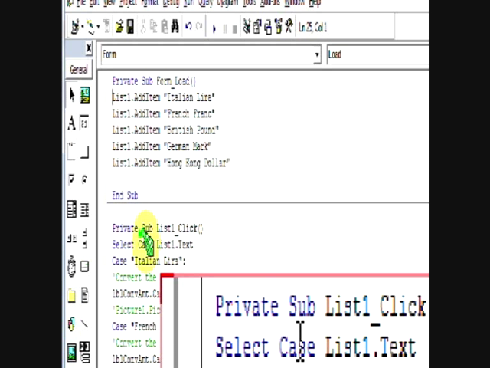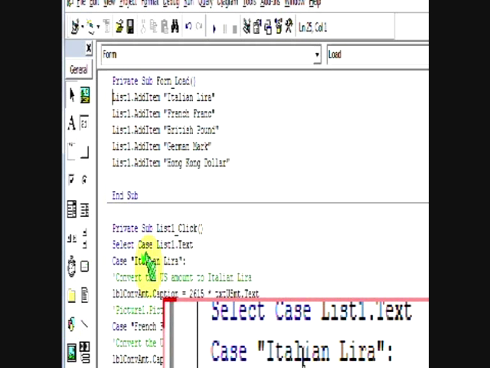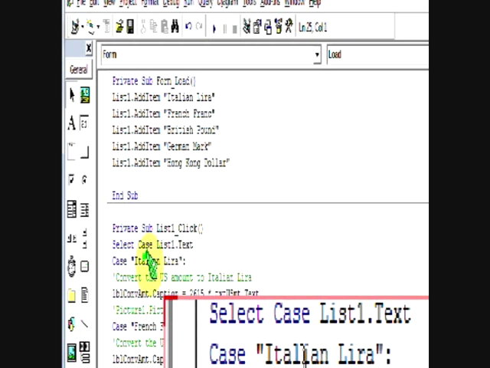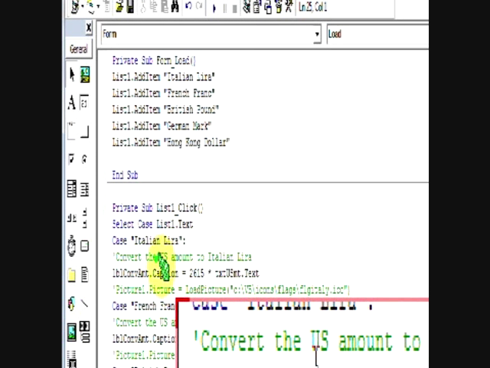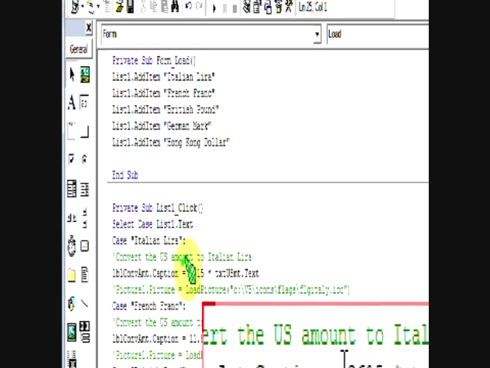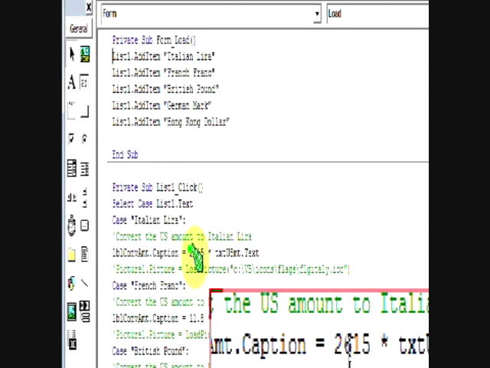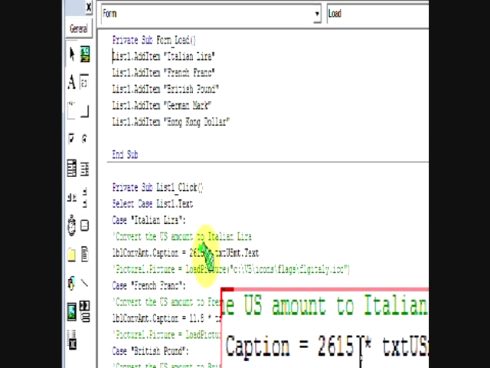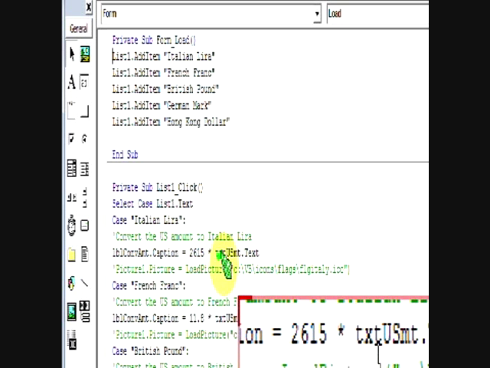The first case, what we want to do is when you select Italian, we want the lblConvertAmount.Caption to multiply 2,615 by whatever is in the text amount at the top. So let's go back to the form.